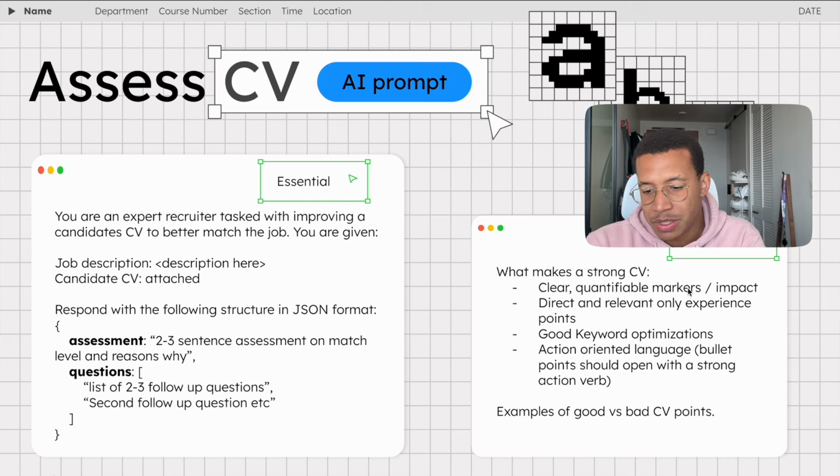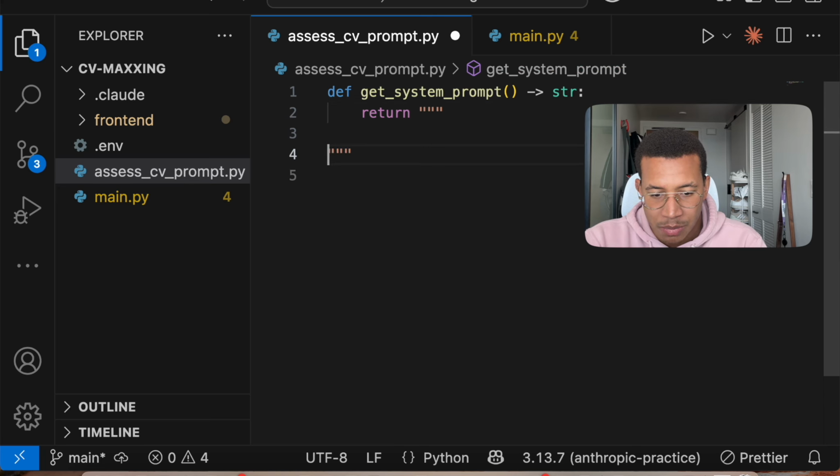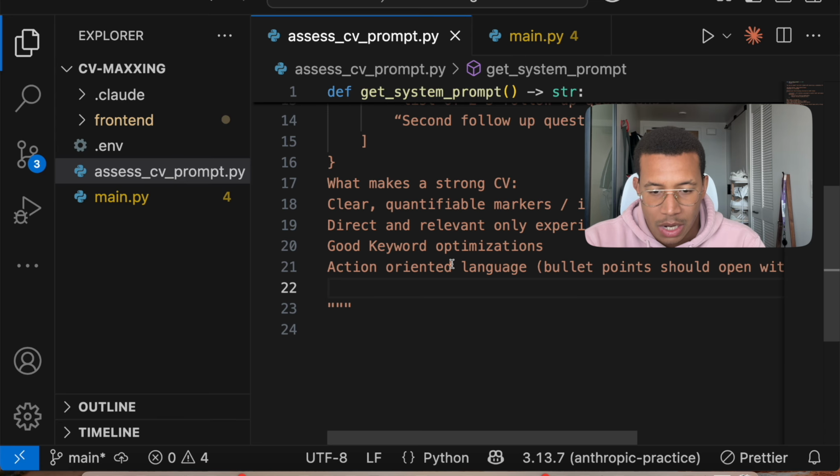And then we can add some additional info to the system prompt, like what makes a strong CV, like clear quantifiable markers. I call that additional because it helps improve the quality, but what is absolutely essential is that we have the AI respond in this JSON format. So that's what I'm going to set as the system prompt for this specific workflow. Here is my system prompt that I'm just pasting in, and then we save that.